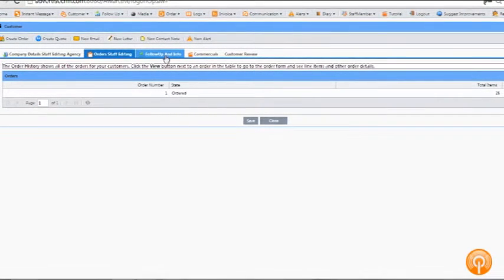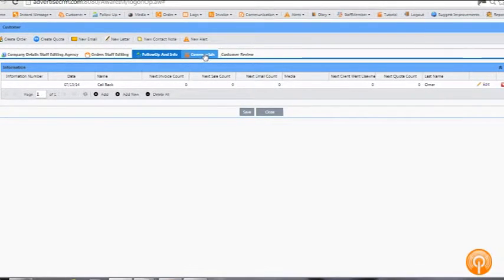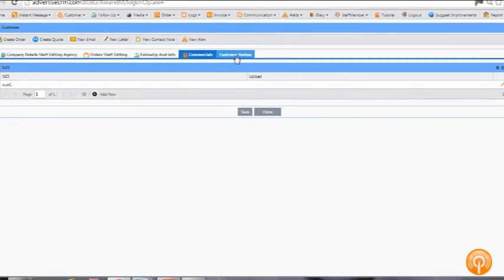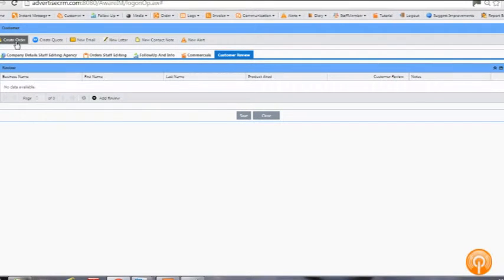We can also view follow-up and information, commercials for the customer, and any customer review that's been made about any product or advertisement that they've placed. For now, we can look at creating an order. You also have the opportunity to create a quote. You can send emails from the top, create letters, new contact notes, and new alerts. For now, we know the customer wants to place an order, so we're going to create an order for the customer.